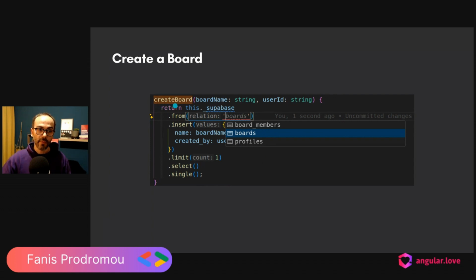I created the method createBoard where we have two arguments, board name and user ID. We have Supabase from, and here what we have to select is the database table. And I would like to highlight, this is the number one thing, that we have an IntelliSense: board members, boards, and profiles. These are the database tables that I created in my Supabase dashboard. And then the other one is that if I want to create something, I have to use just the insert method. I'm inserting, I'm providing the name and the created by, and no more than that. And this is how we are creating a board.